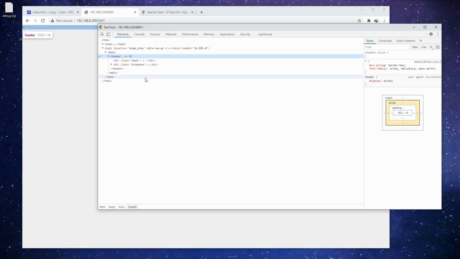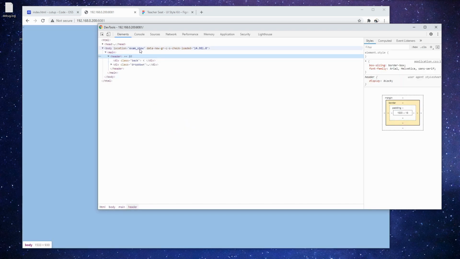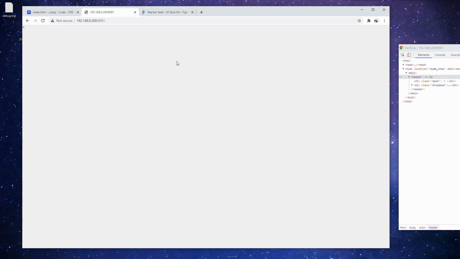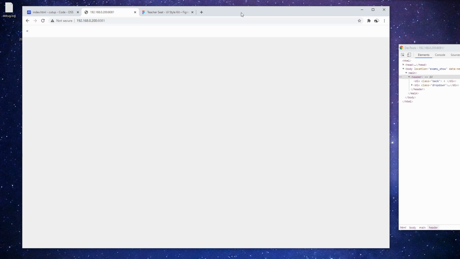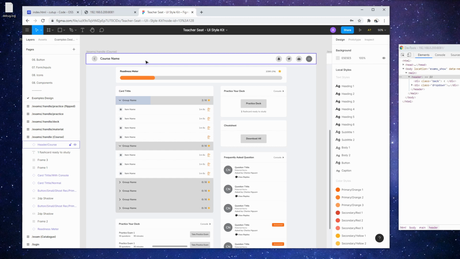So we'll make our way back here. It says location exam show. There you go. There's always a logical way to debug things. Once you've done it enough, you know exactly what steps to follow. So we'll go ahead here and give it a refresh. And now we're starting to see our bar there. And we just want to get some of those buttons in there.